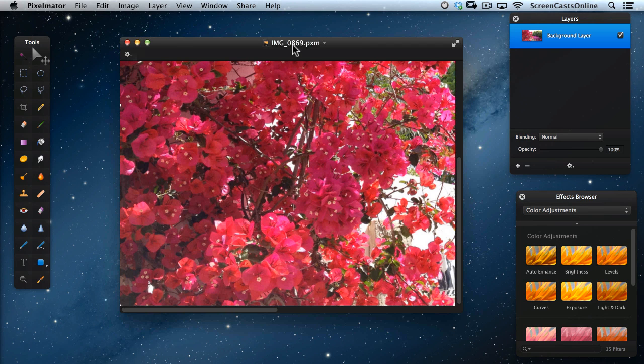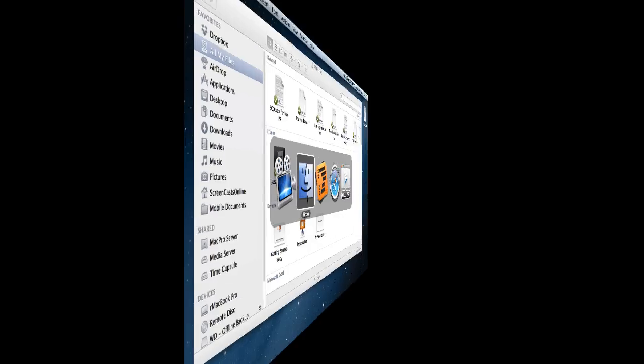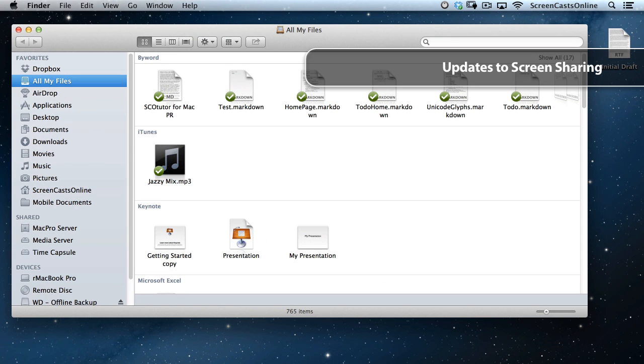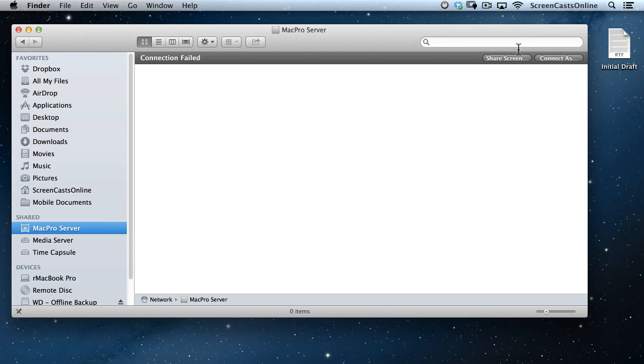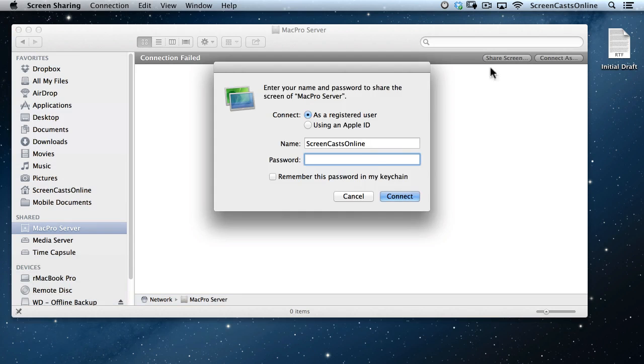Okay, let's have a quick look at a slight change to screen sharing. Now, to demonstrate the slight change in screen sharing, I've basically opened a Finder window. Over on my remote machine, which is the Mac Pro server, I've switched on screen sharing under System Preferences in the sharing option. So now it's appearing in my sidebar. If I tap on here and tap on Share Screen, okay, I need to log in as a registered user. Let's do that. Put in my password. Let's remember this in the keychain so I don't have to put this in next time, and say connect.